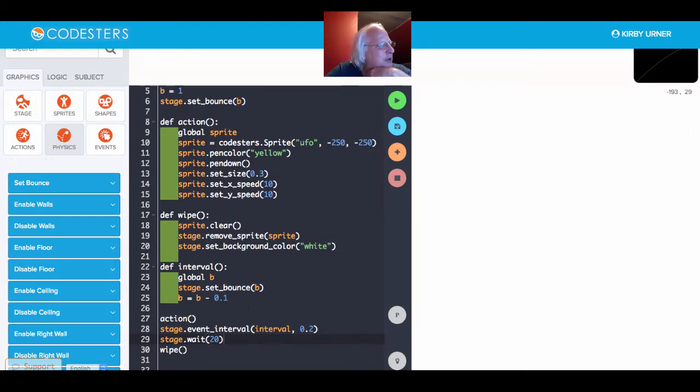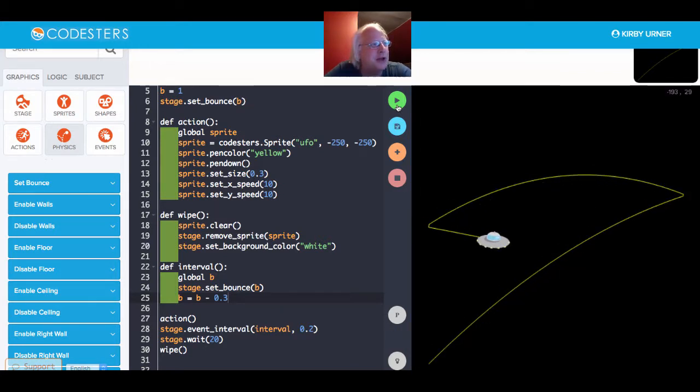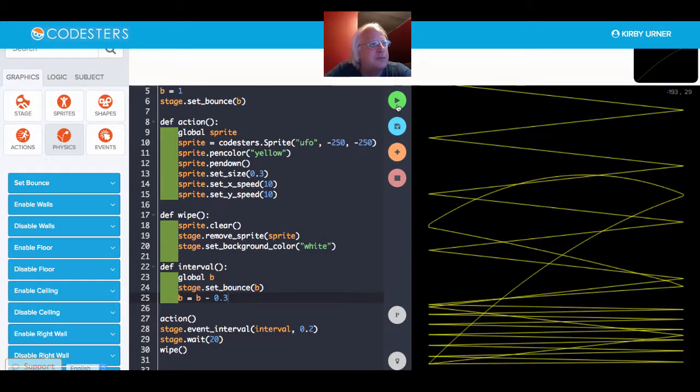I'll take bounce away a little further, 0.3 every time. We lose bounce 0.3 every time. What can we figure out from this physics? Again, it loses all its bounce, but then, whoa, speeds up like crazy. Interesting physics. Check it out.